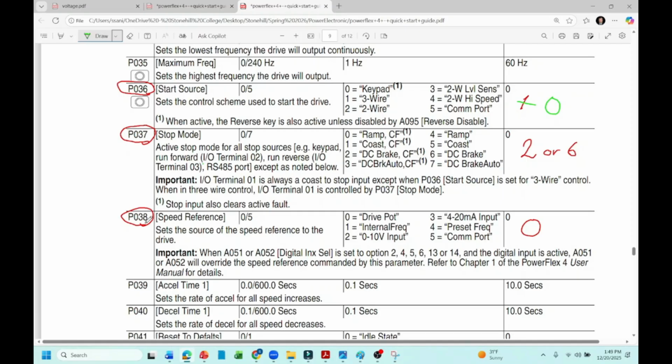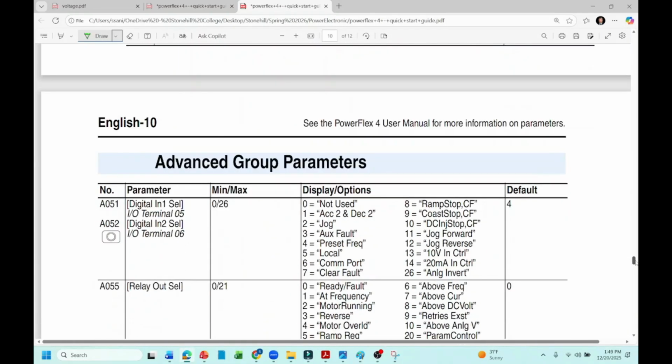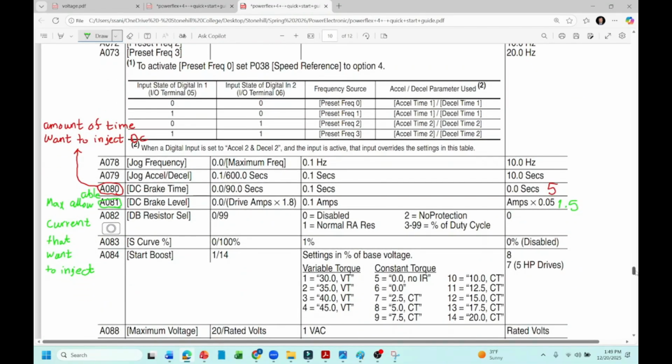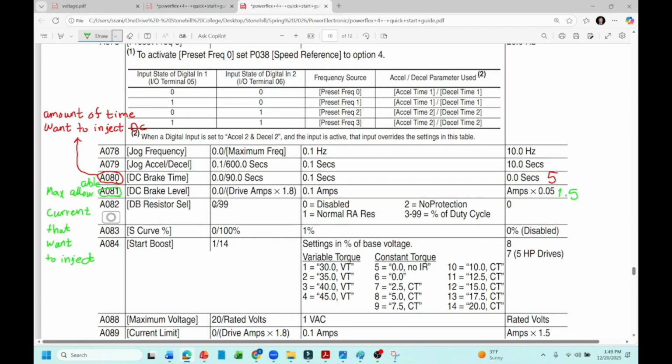P38 is the other parameter. Check the first speed reference. We put it on 0 because we want to be able to adjust the frequency from the keypad variable resistor that we have. The parameters that you need to adjust for the DC injection are A80 and A85. Let's see what they mean.